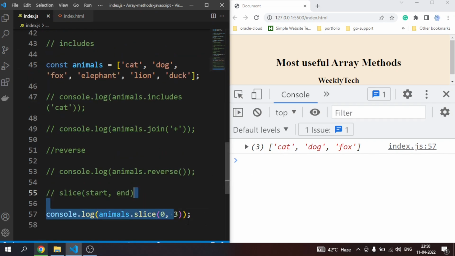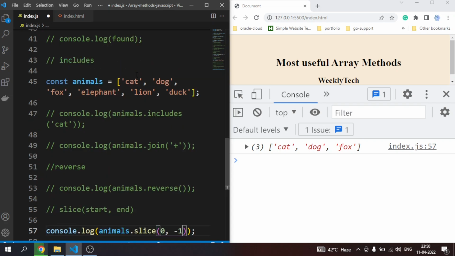So if you give a minus here, like -1, please remember, when you give a -1, -2, something like this, the trick here is when you read an array, you read it from left to right. So you read it like 0, 1, 2, 3. When you give a minus, you will read it in reverse order. So duck will be at -1, lion will be at -2.